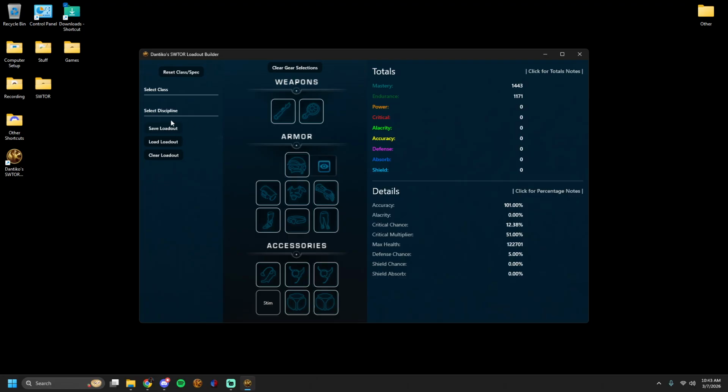They will not really function properly until we have other selections inside of the app. So you can't hit the save button. The load button will function, but again, we'll get to that later. The clear loadout button will reset all of the class and spec selections as well as the gear selections that you have. The reset class spec button just resets the class and the spec selections that you have.